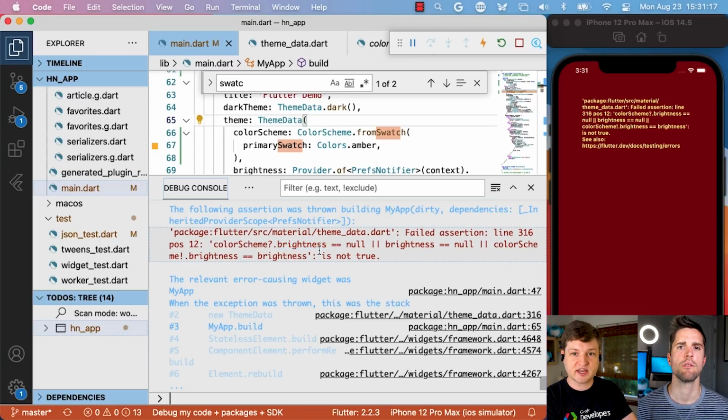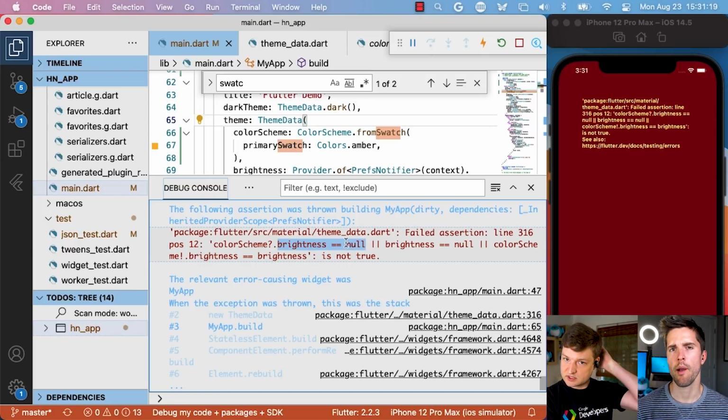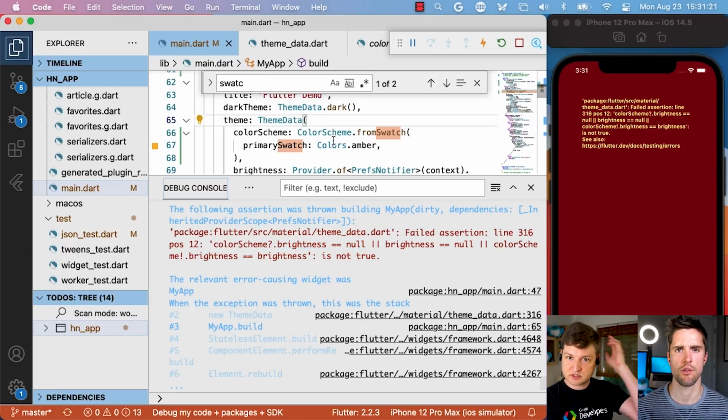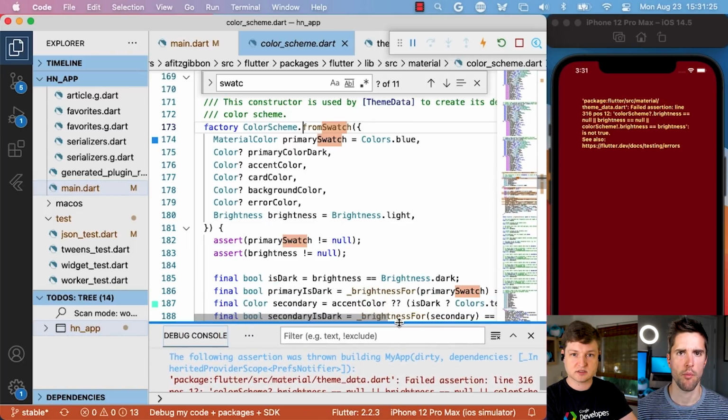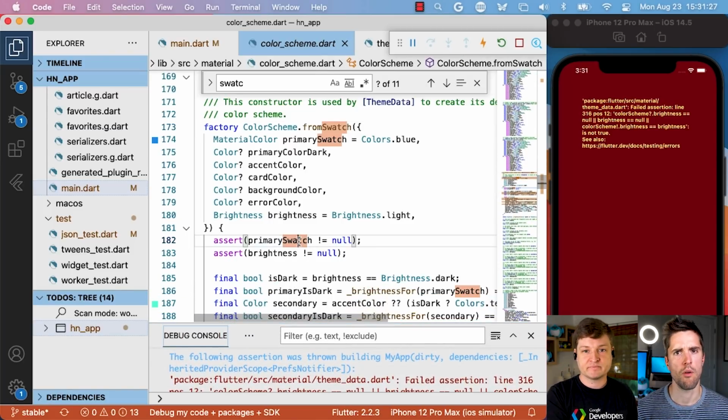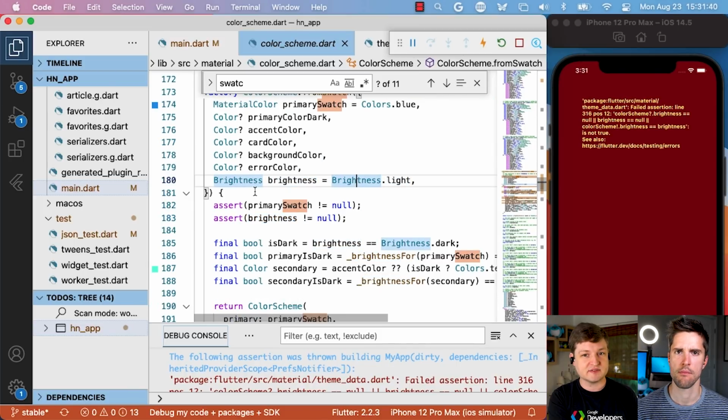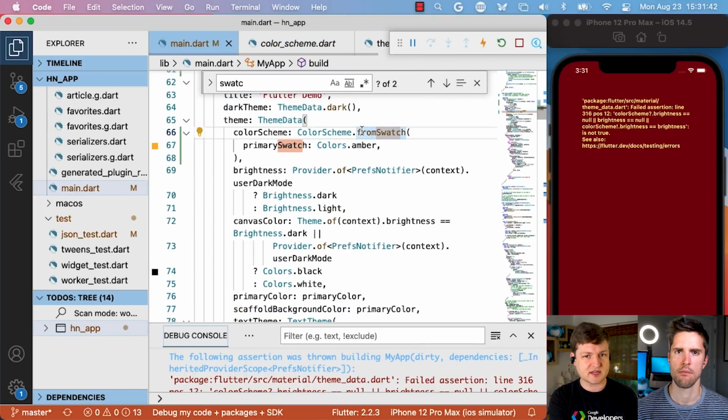So it's asserting that... Let's pop back over to the from swatch constructor, because I think that is part of our problem here. Oh, well, brightness has a default. It's curious that we have both the assert that it's not null and it has a default, and we didn't set any brightness here. Right, we certainly didn't pass in null.